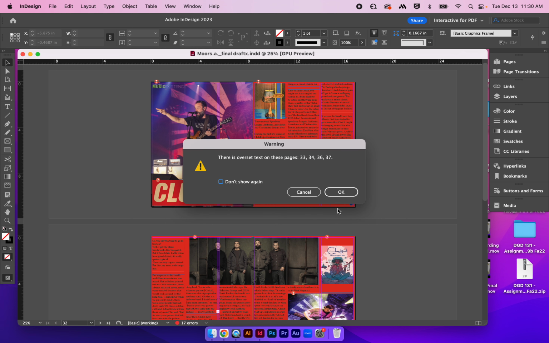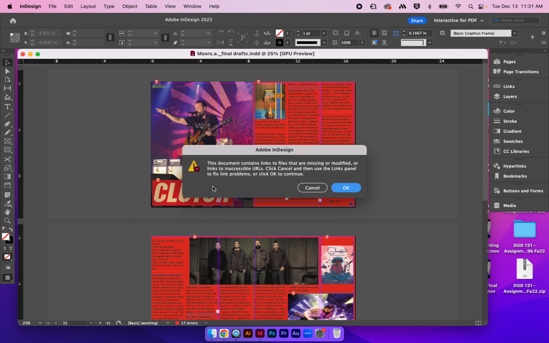Yours may or may not show that because I haven't packaged on this machine yet. Anyway, it's telling us we have overset. This is a good warning. It's telling us that we have overset text, which basically means that we have too much text for some of the boxes. So make sure that your copy is linked in there properly and threaded between text frames. I'm going to go ahead and hit OK.